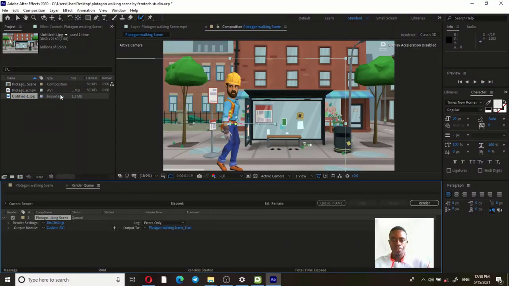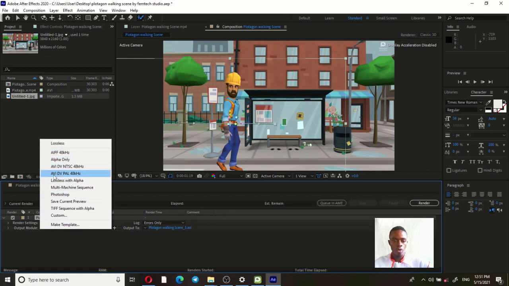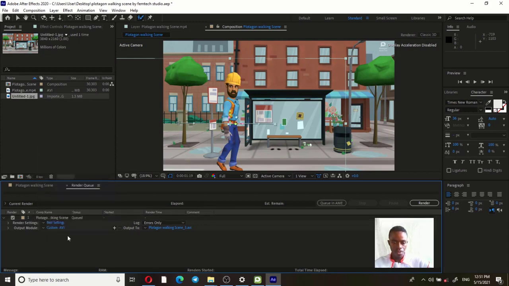Once I select pre-render, you will notice something. This setting is now showing under the render queue. Under the render, you could notice the render settings, the best settings, the format it actually wants to render. It is in this format. You can as well play with all these video formats, but you need to just take a look at what I'm trying to say here.